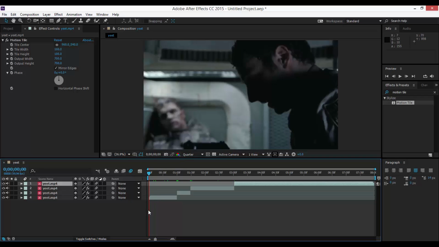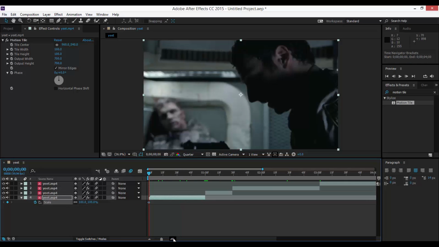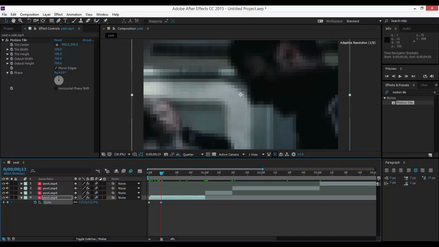Okay, so if you want to start off with a zoom, you can hit S, and this will bring up the scale. This stopwatch is your animation button. So you can zoom in, and basically you want to keyframe how you maybe do in Sony Vegas. Like if you want to go 1, 2, 3, 4, 5, 6, 7, 8, 9, 10, and then zoom in a little bit. I mean, that's really all it is.